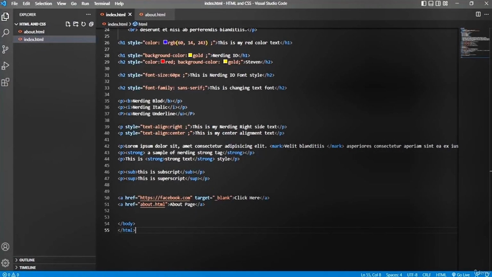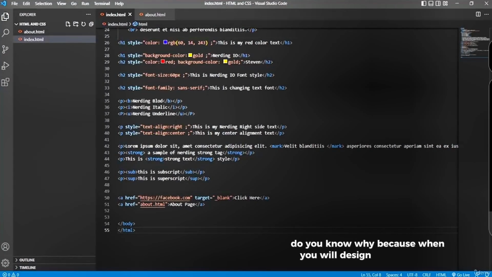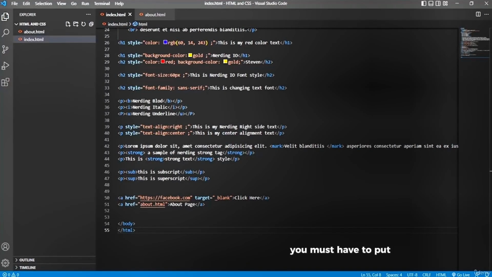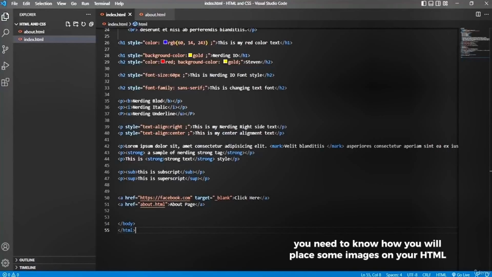Hello everyone, right now we are going to learn about the use of image in HTML, and this is really very important. Do you know why? Because when you design or develop a website, you must put images on your site. Therefore, you need to know how to place images on your HTML site. So let's start from the beginning.